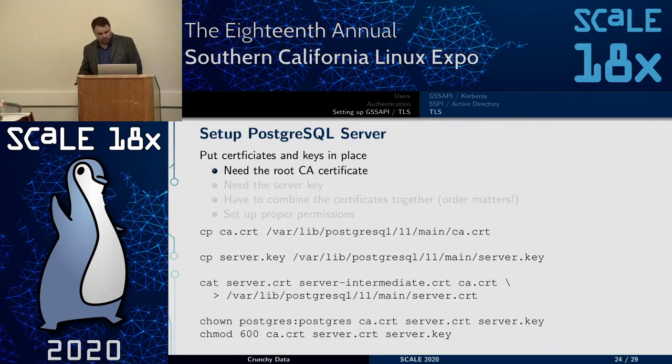So now to set that up with Postgres, first things first, you need to have the root CA certificate. You just need the public certificate for this, because the certificates are signed by the private key of the CA, and we can verify that was the case by using the public key from the root CA to make sure that the decryption works correctly.